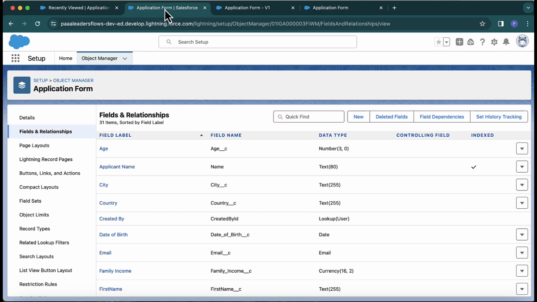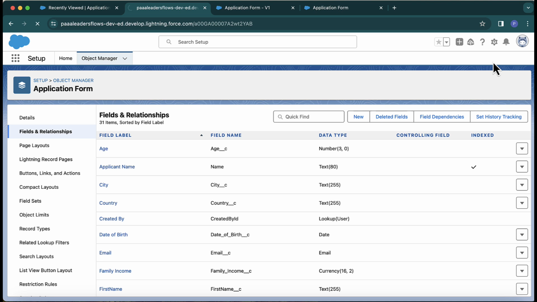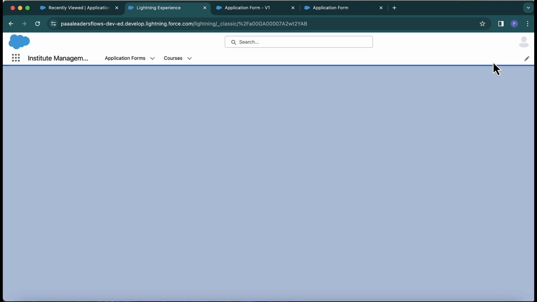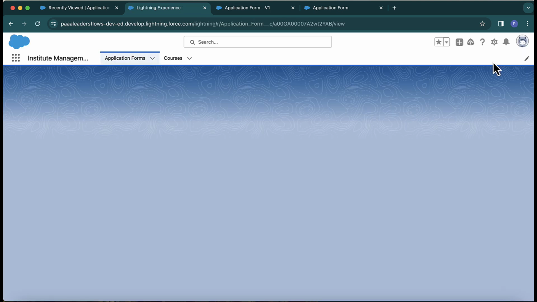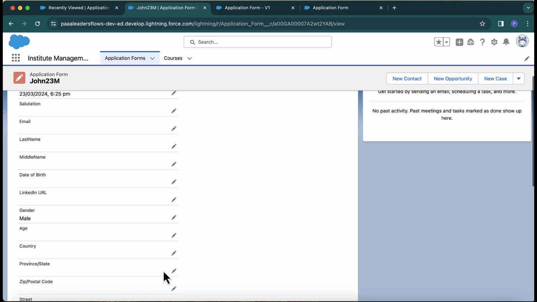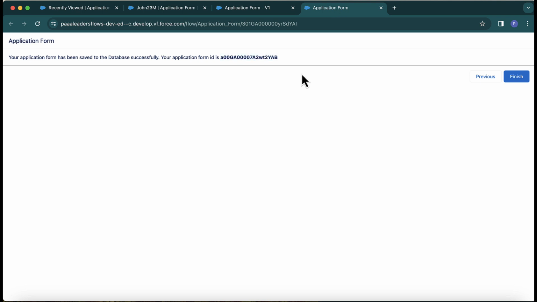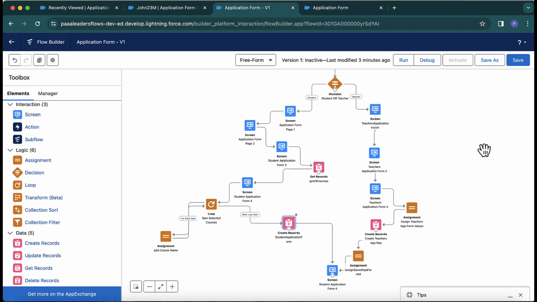Let's open this record. And here when I open the record, I see this field selected courses and it is null. That means nothing has come in the selected courses. It was not expected, but somehow it has happened. And why it is happening, even I'm not sure. Let me do one thing. Let me just save it once more.